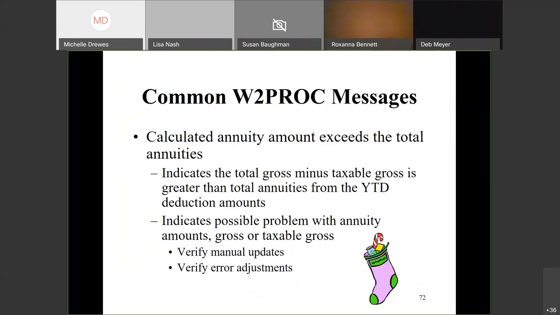And the annuities: this is the calculated gross minus taxable gross. Maybe some common W-2 PROC messages. One you probably will get a lot is "calculated annuity amount exceeds the total annuities." All this indicates is that the total gross minus the taxable gross is greater than what the total annuities from the year-to-date deduction amounts were. And again, this indicates a possible problem with maybe the annuity amount, the gross, or the taxable gross. So again, verify any manual updates or error adjustments that were made, and the audit report probably would be helpful here.